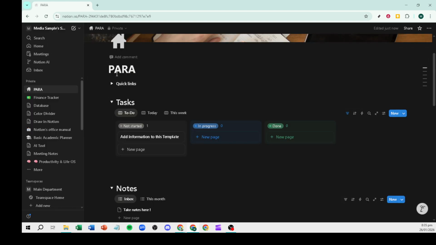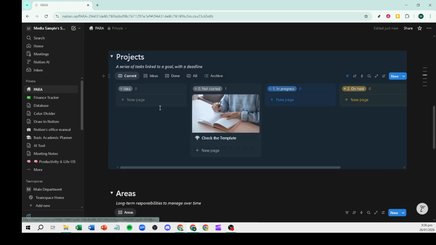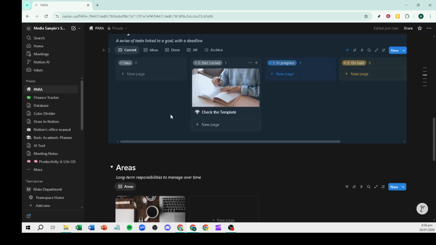Create your projects database. Add properties like status with options such as to do, in progress, and done. Add a deadline date so you can sort and filter by urgency. Then add a relation property that connects each project to your areas database. This keeps work tied to its broader purpose.